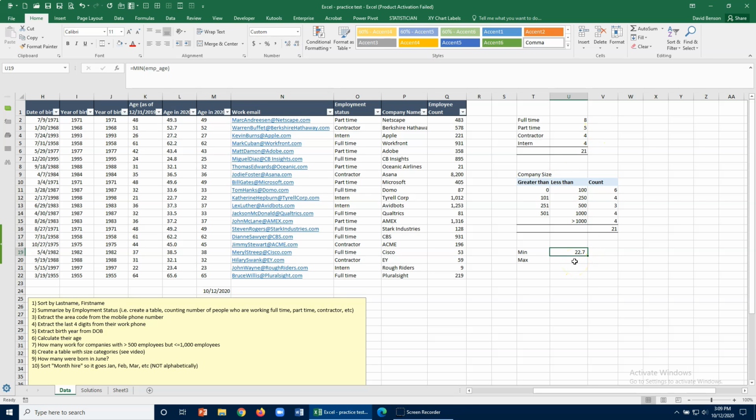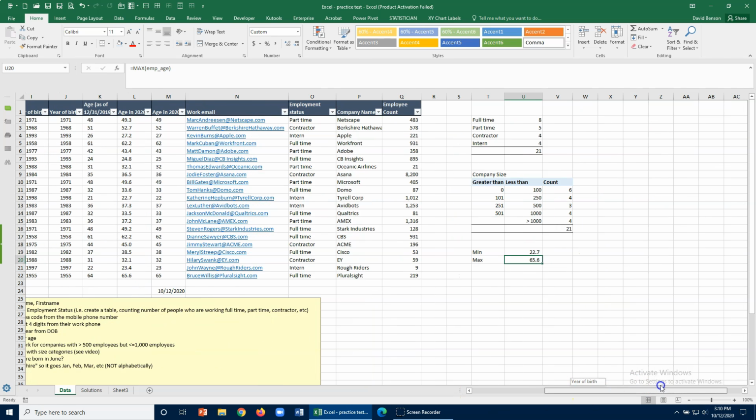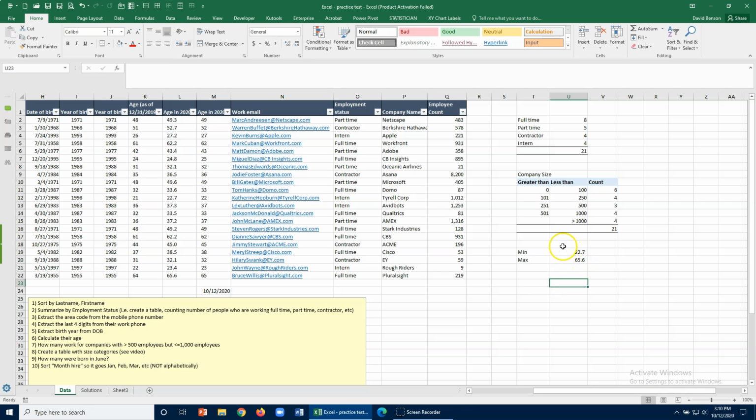22.7, and now I'll just change this to max. Okay, so the oldest person is 65.6 in this data set. They're actually older than that, but I've just made up some fictional ages. I think that says it's Warren Buffett, and Warren Buffett's older than that. But if I were to now do ages, and so I were to do 20, 30, 40, and so now this would be 29, maybe 39, 49.